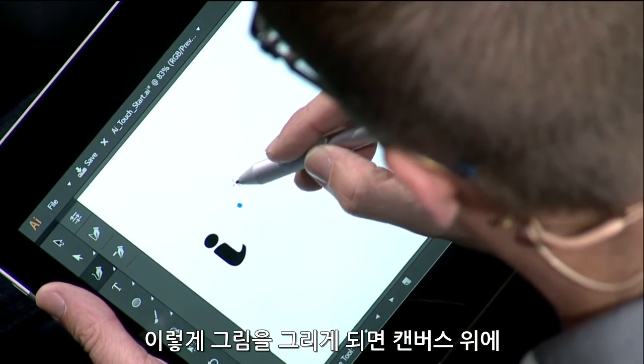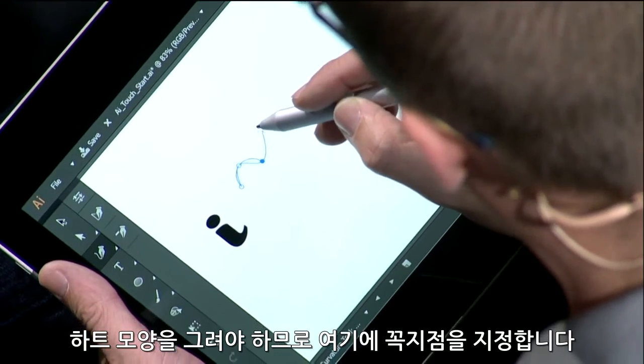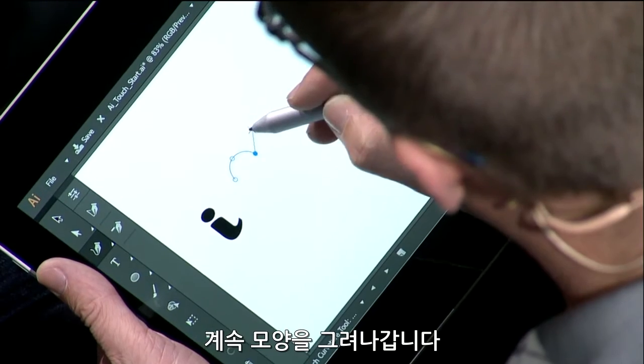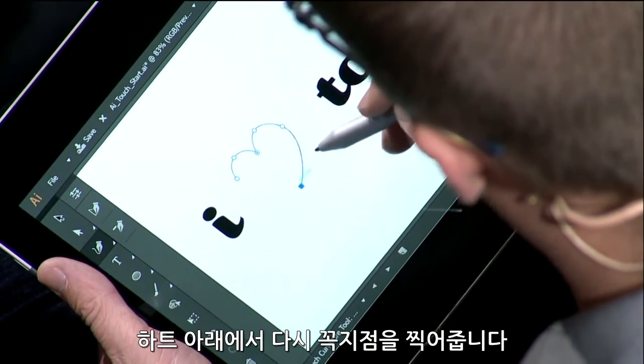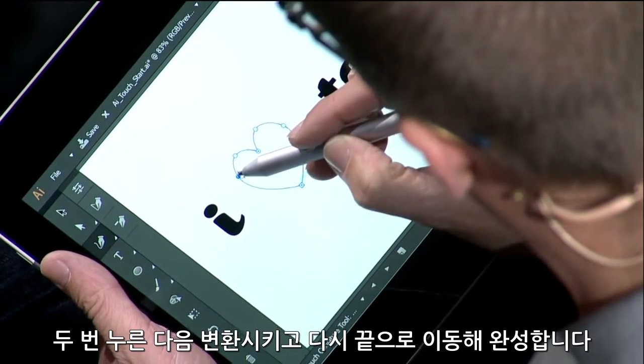As I draw, you'll see I get a nice little preview of the curves I'm going to get as I hover over the canvas. Because I want to draw a heart shape, I want this to be a corner point. So to convert that, I just double tap and keep drawing. Go down to the bottom of the heart. Again, I want that to be a corner point, so I double tap to convert it, and I go back to the end to complete it.